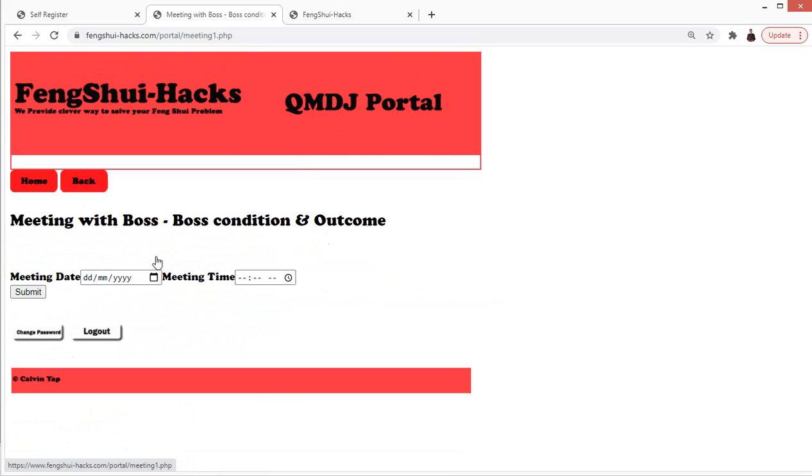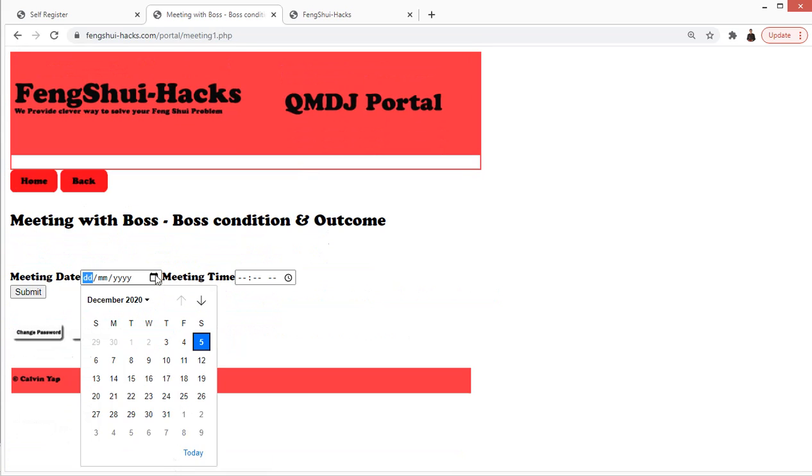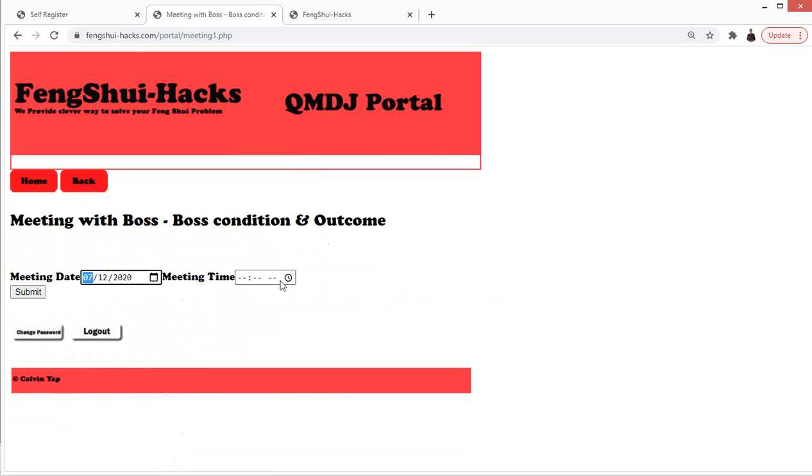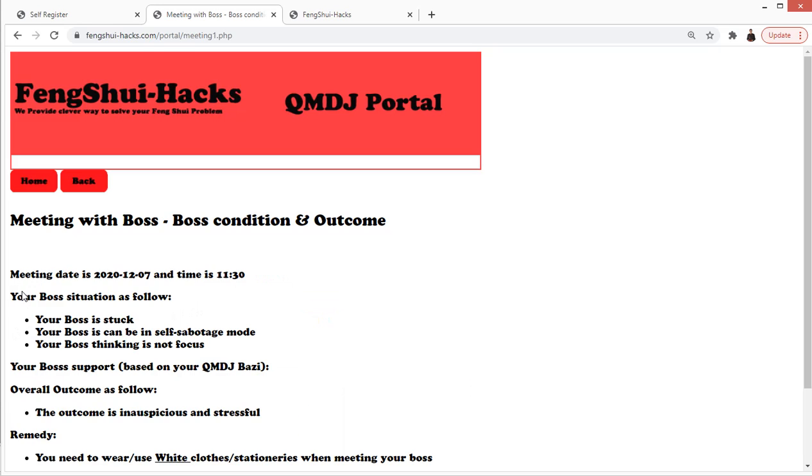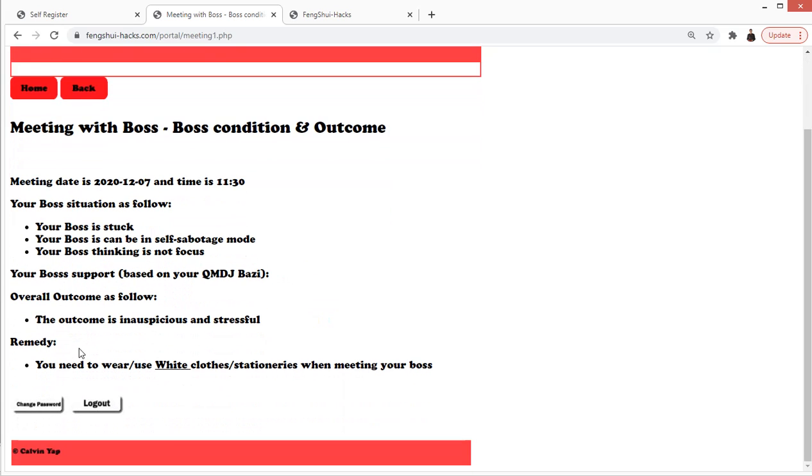Then let's say meeting with your boss. What's your boss's condition? Let's say you have a meeting on Monday at 11:30 a.m. So what is the condition of your boss? So your boss is stuck, can be in a self-sabotage mode, is not thinking in a focused way, so the outcome is inauspicious and stressful. So you have to be prepared for this.